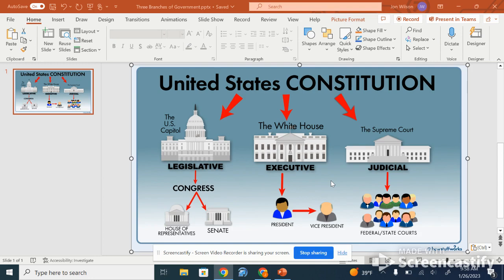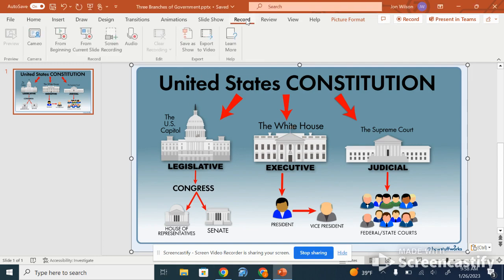So we're going to go ahead and create this like if I was going to do a flipped classroom, or if I knew I was going to be out and I wanted to record a PowerPoint and then be able to embed it into Canvas so all my students could view it on their own time in class while I'm out. So in PowerPoint, you're going to go over to record, right?